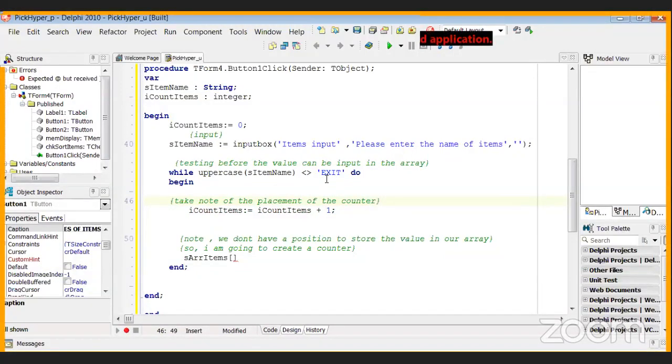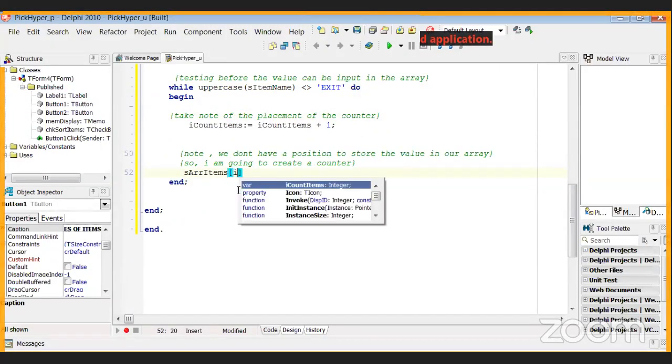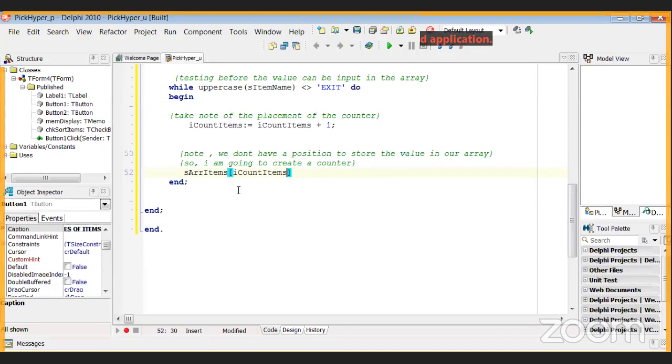Okay, so as long as the value is not equal to exit, and again, can you notice uppercase? So that matched up uppercase. Now, what are we going to use as a position? We can use I count items. Look at that. We sent in I count items, and now we were able to use array. Remember, arrays have to be used with square brackets, which is perfect.